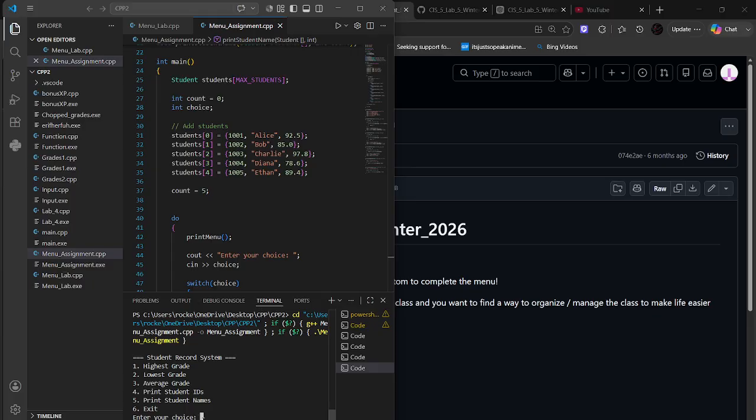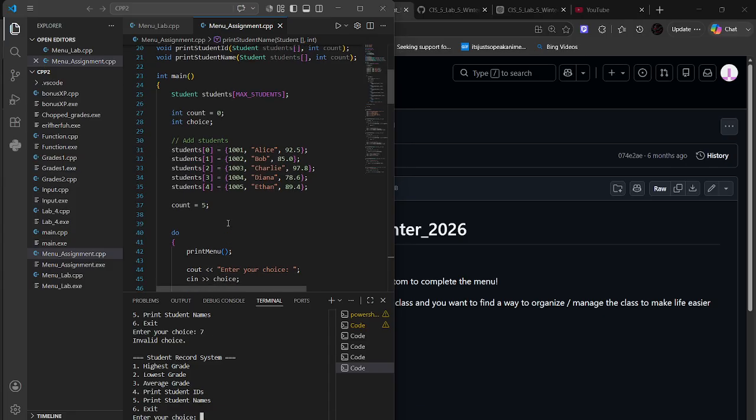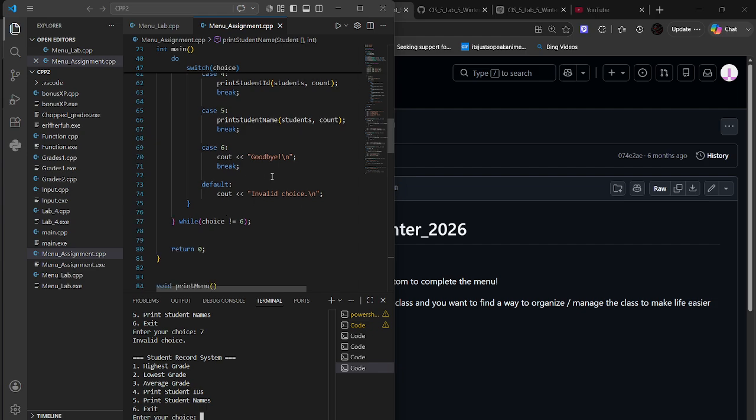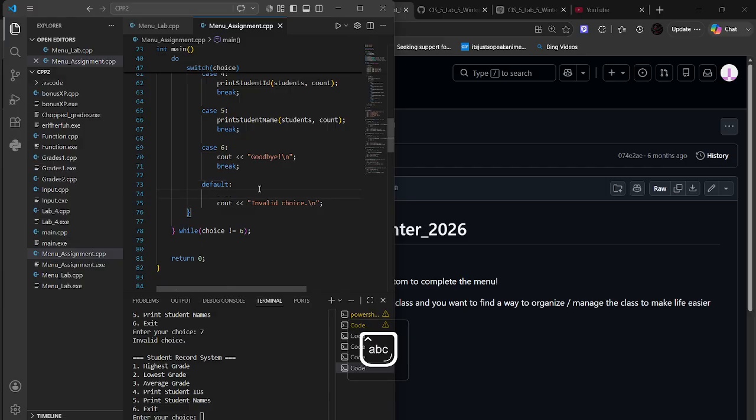remember how I said that the highest grade would be Charlie, right? Charlie with the 97.8. And now if I want to put something lower, invalid choice, and it redirects me to the menu. Now if I want to put 7, same thing, invalid choice. However, I want to go over here real quick where it says invalid choice. I'm just going to go out.